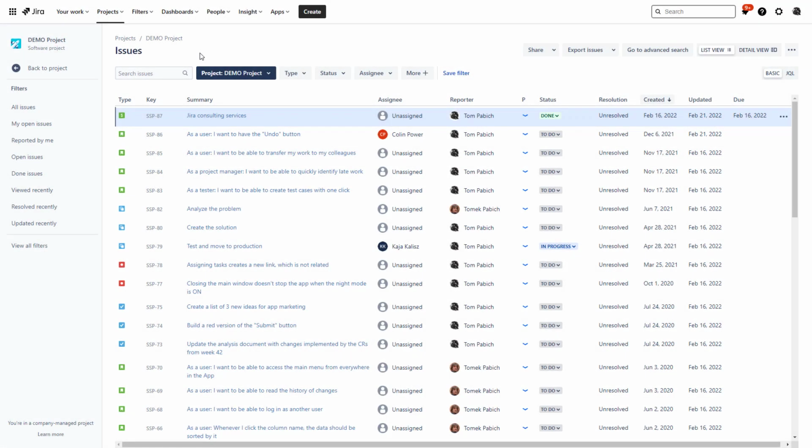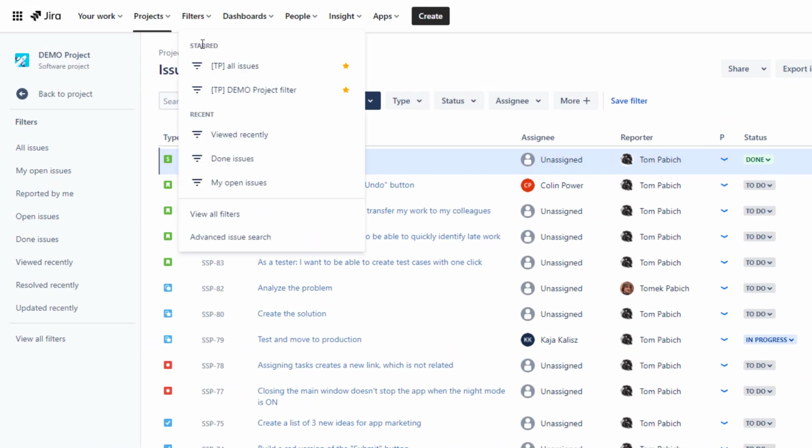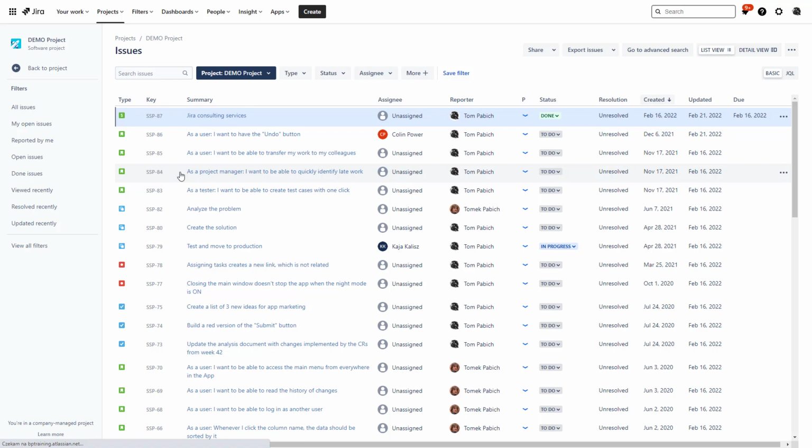For most users, filters that are created in Jira and made available to them will be sufficient for day-to-day use. They are available under the Filters menu, where you can see the recently used ones, or display all filters that you have access to. If you want to find something that is not captured by one of the filters on the list, you will want to go to Advanced Issue Search.